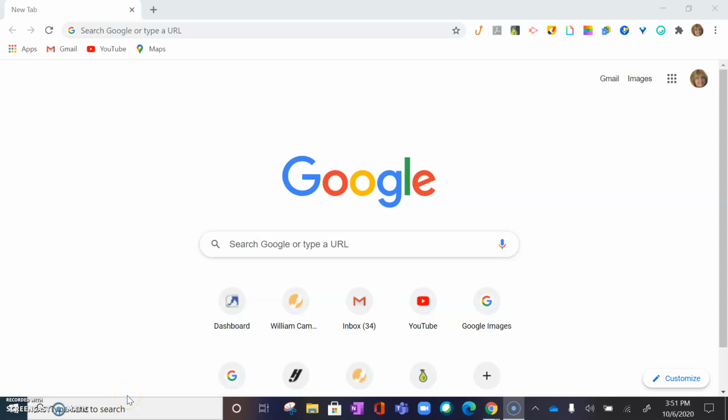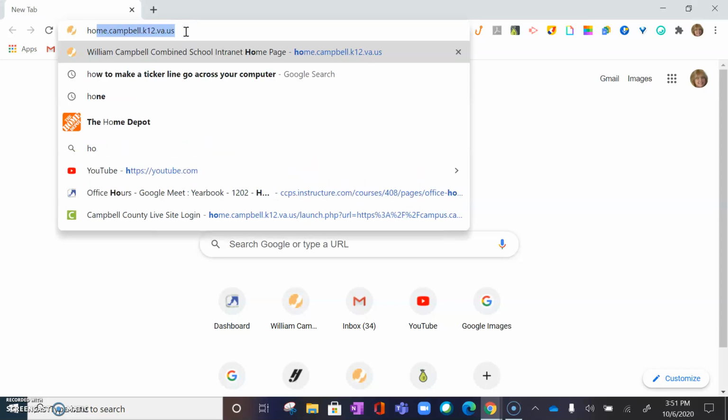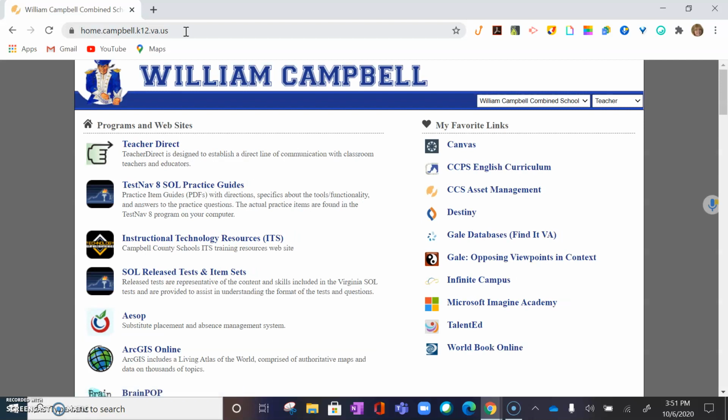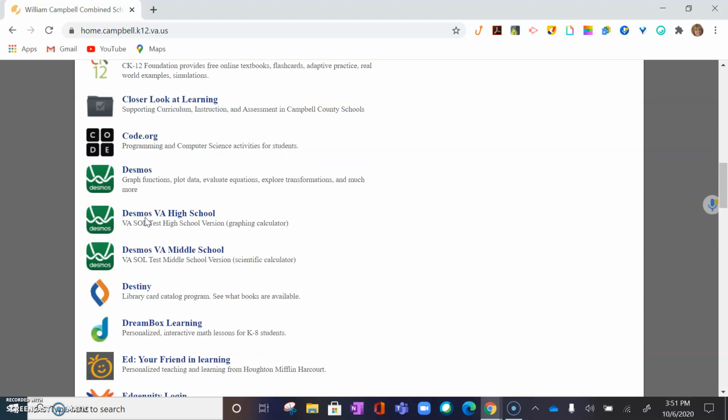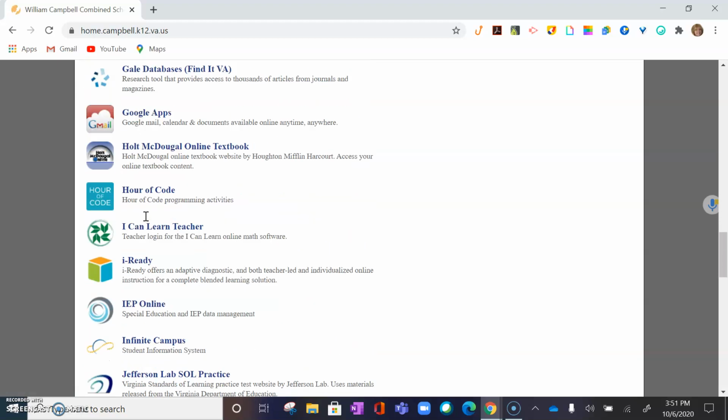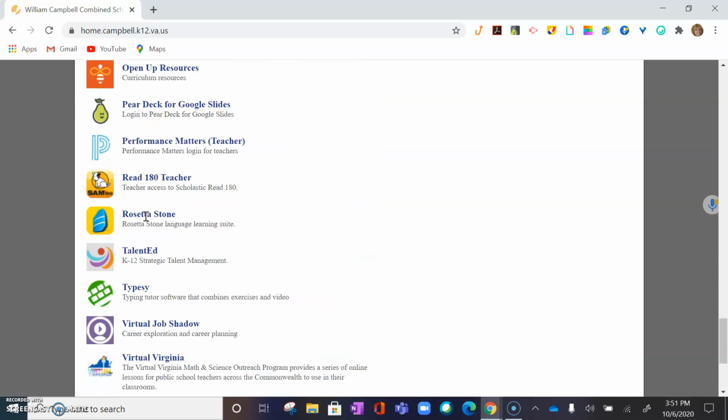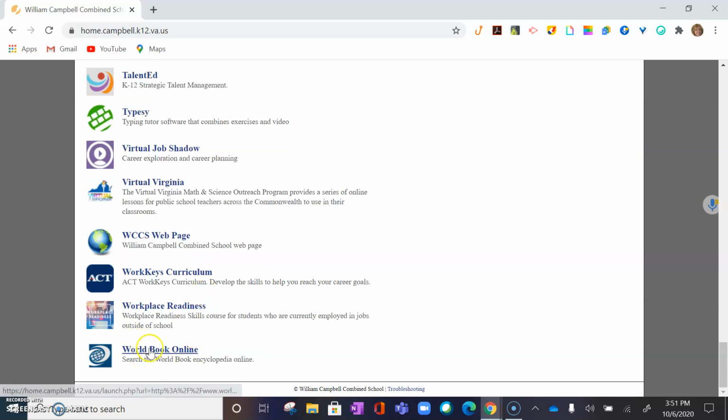Okay, today we're going to look at nonfiction text, and we're going to look at how to access nonfiction ebooks in WorldBook. So you will double click on your Google Chrome on your desktop, and that should bring you to your homepage. If you have not been in WorldBook this year, you will need to scroll down in alphabetical order until you see WorldBook Online.